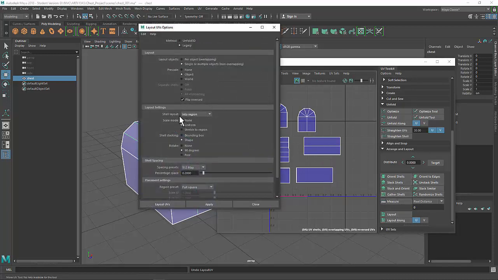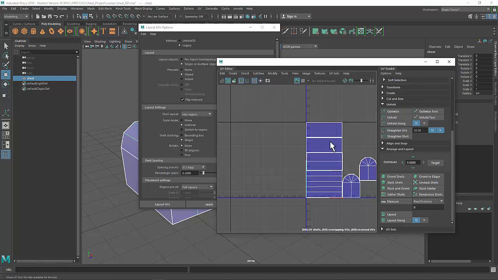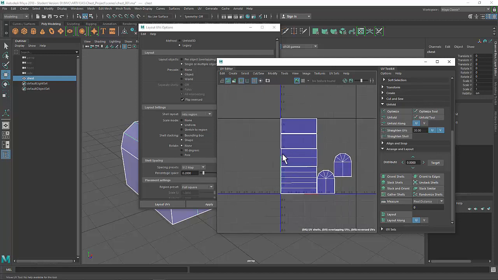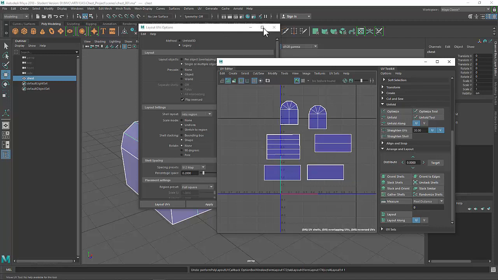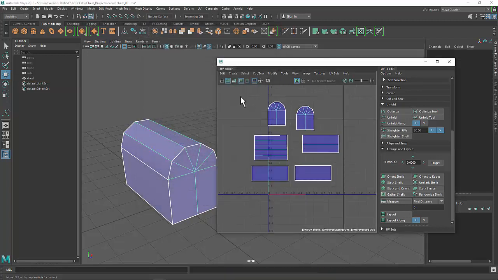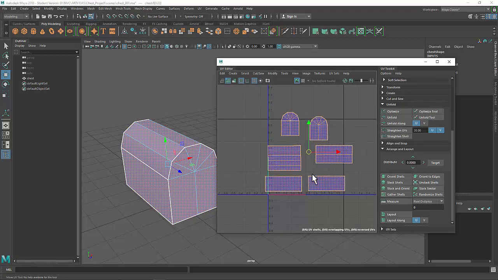Now here you can give it some settings, like we could say none for the rotate, and then now it'll keep the rotation the way we set it up. This can be a quick way to just make them fit in here, but as you can see, the result isn't super smart. It just kind of crammed them in there. So instead, we can just move them ourselves.